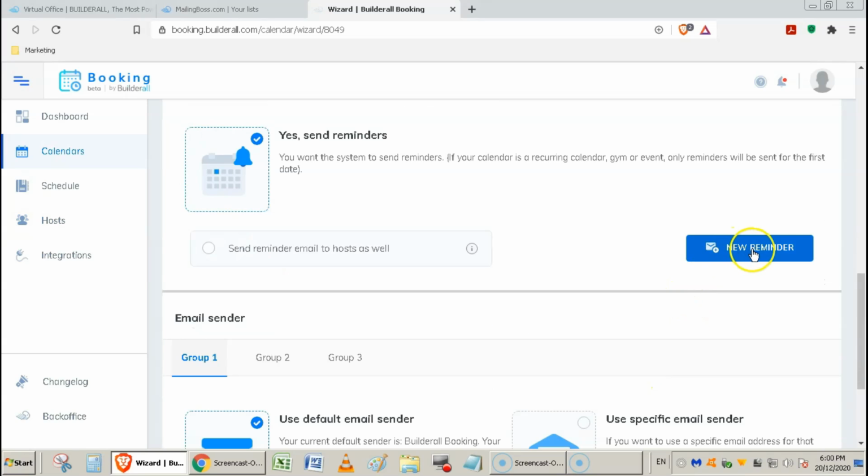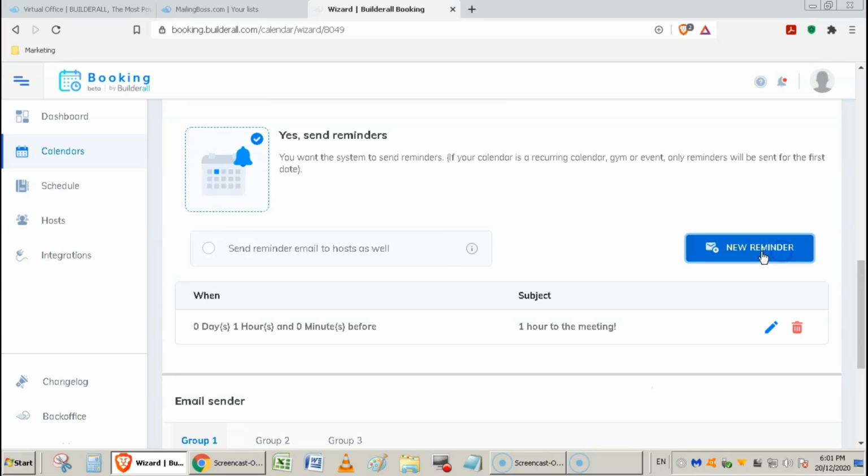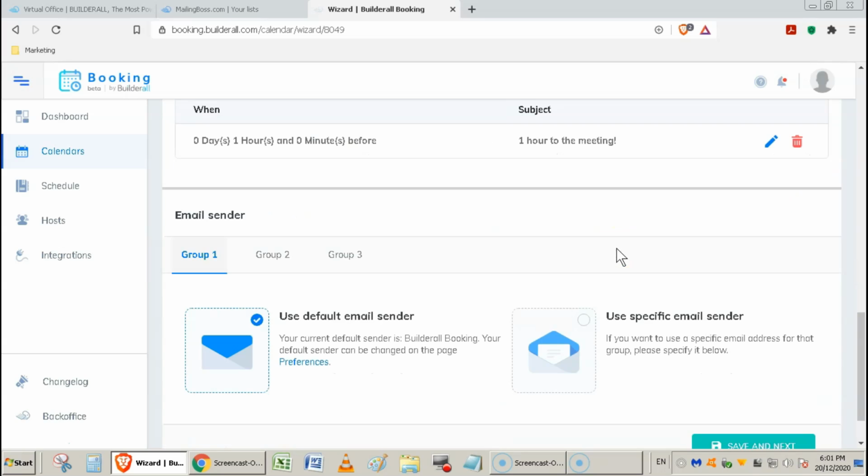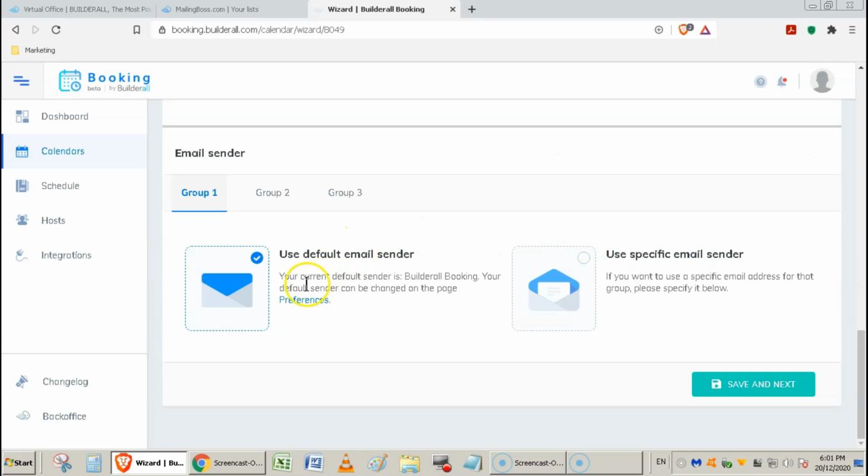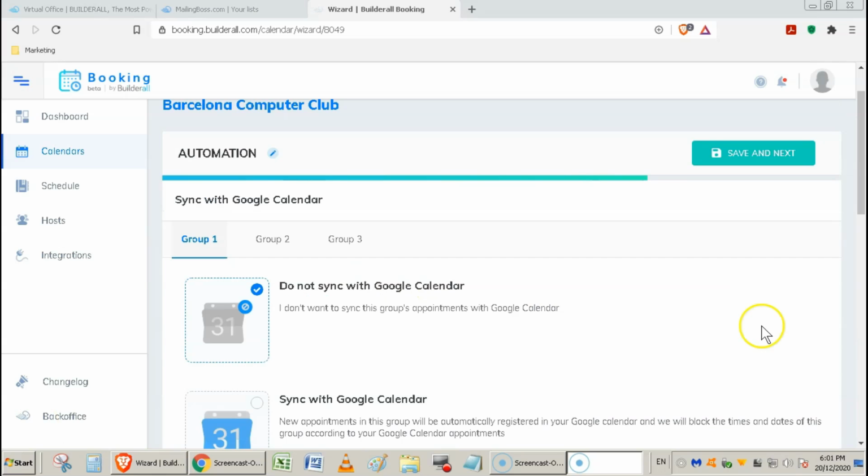And to do that, also click on the new reminder button and an email will be sent perhaps 1 hour before the meeting. Also, it'd be a good idea to send a reminder email to the host as well. So let's go further down. I think it's probably easier to just leave it as the default email sender. In this case, I'm going to choose Mailing Boss. So let's save and next.